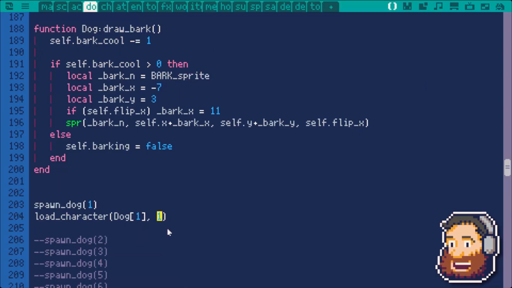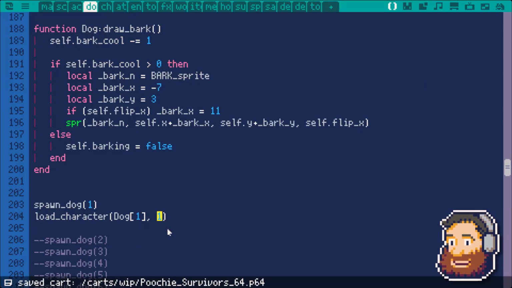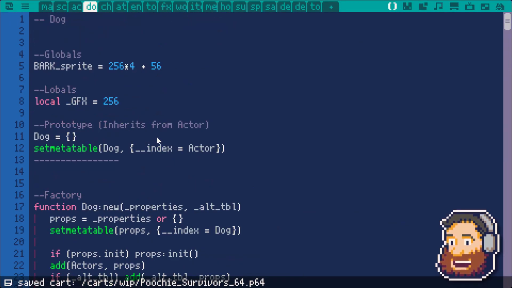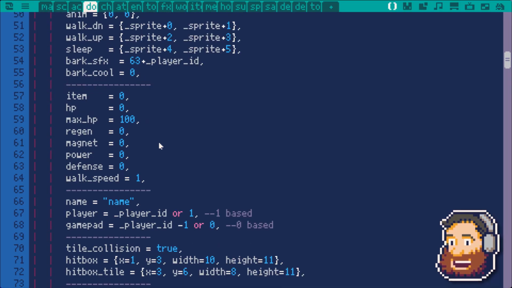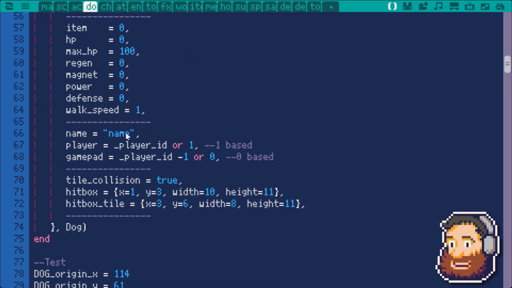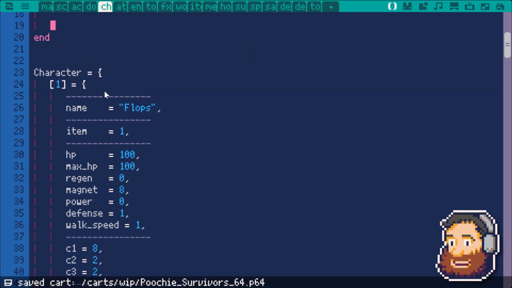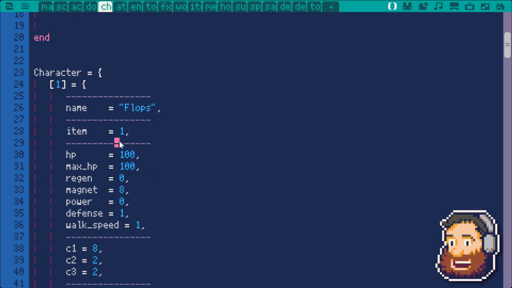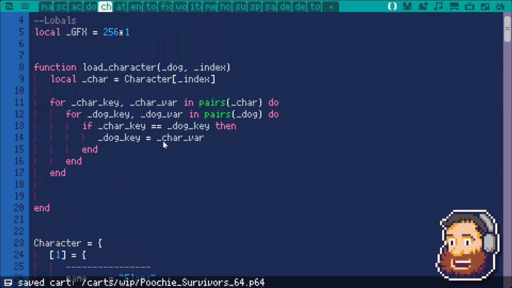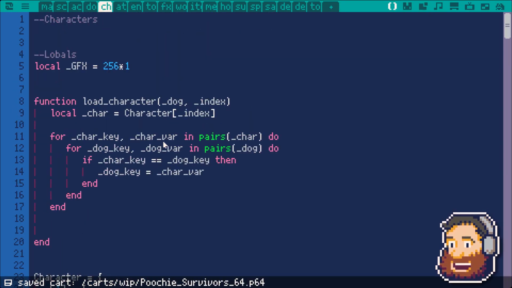Okay, it's not working correct. Because the default name is name, and the default item is 0, and it was supposed to dump flops and 1 in there. All right, so something about this isn't working. Let's double check the logic.